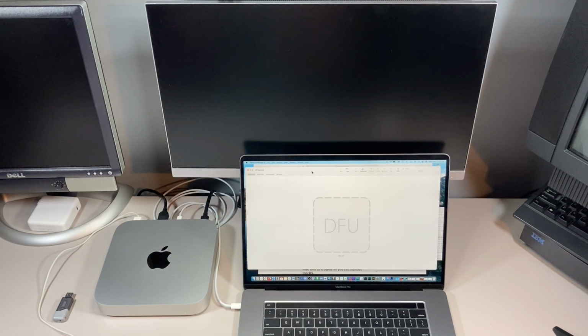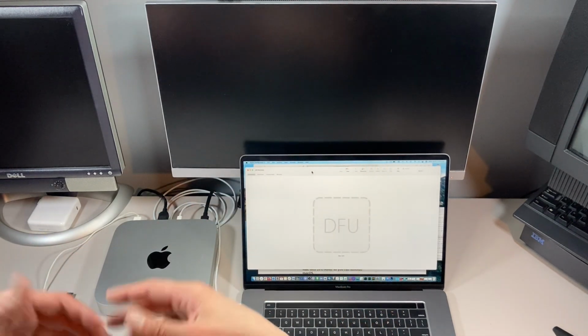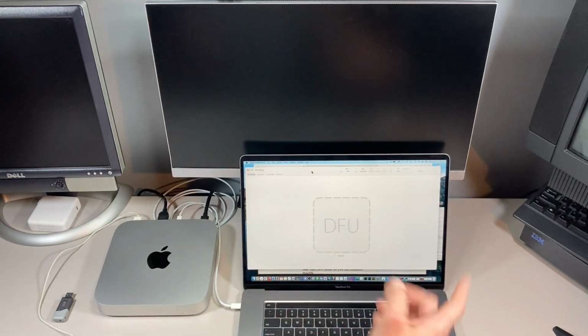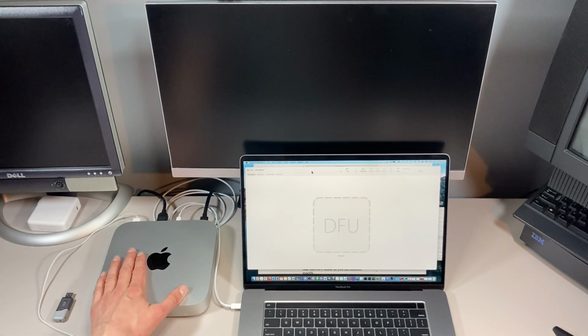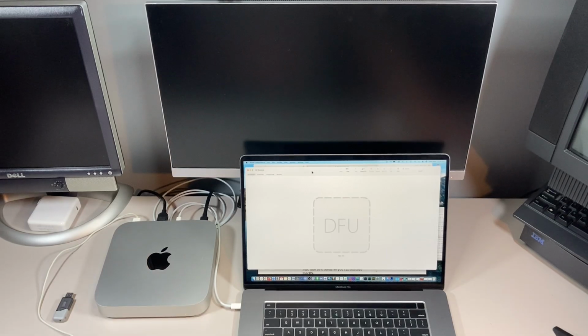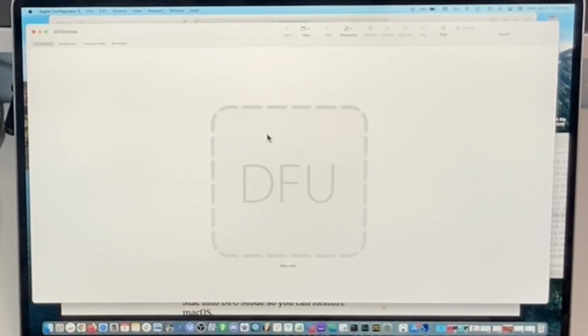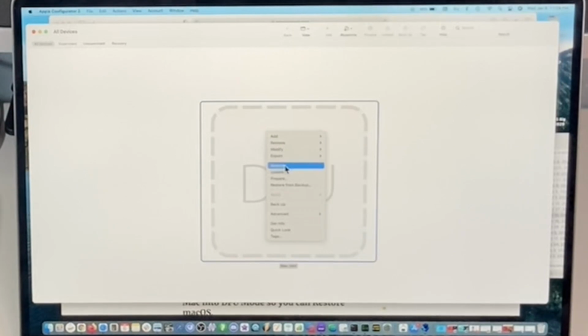It's kind of like letting you know, hey, we're not going to show you anything on the screen because we're in serious problems. The only way to do it is to plug this into Apple Configurator 2 to restore. Okay, now we're in DFU mode. We know that 11.1 is on here, so we can put 11.1 back on here by right-clicking and clicking on Restore.